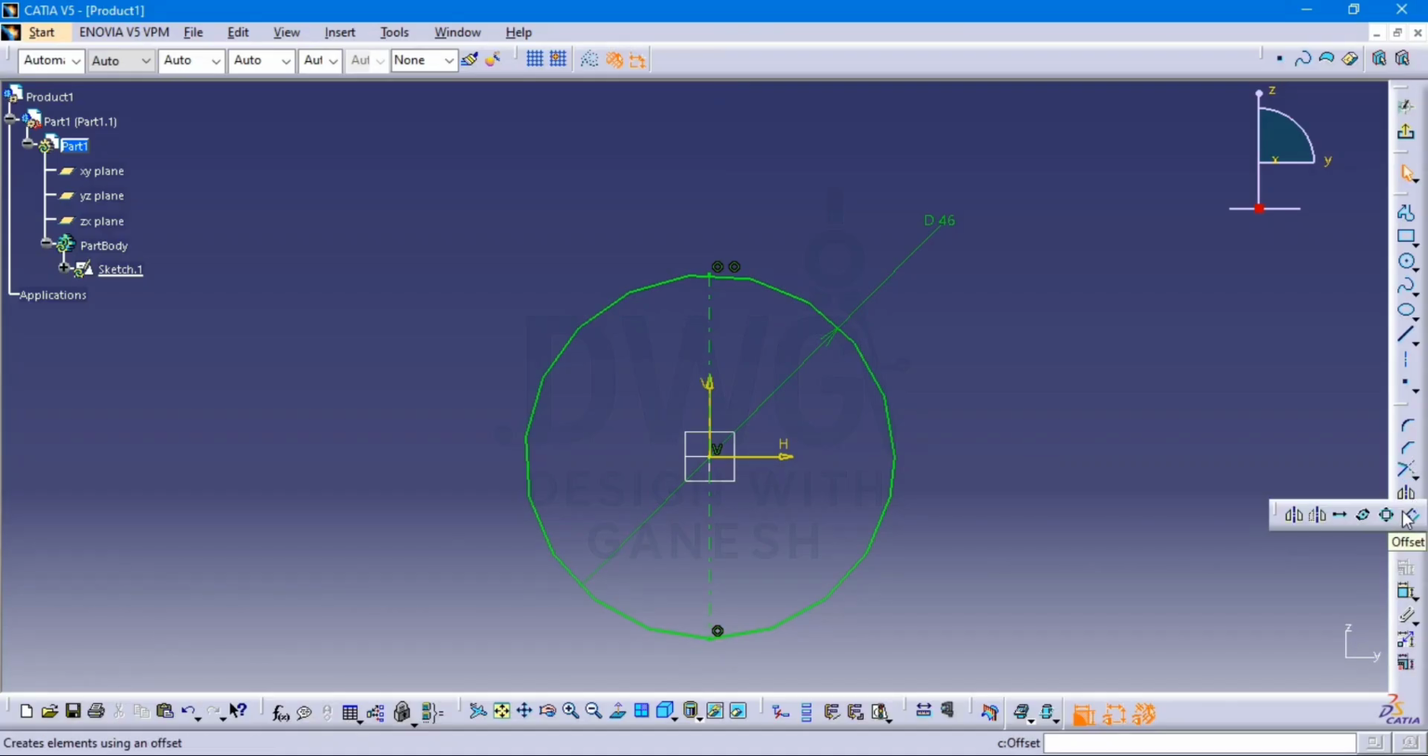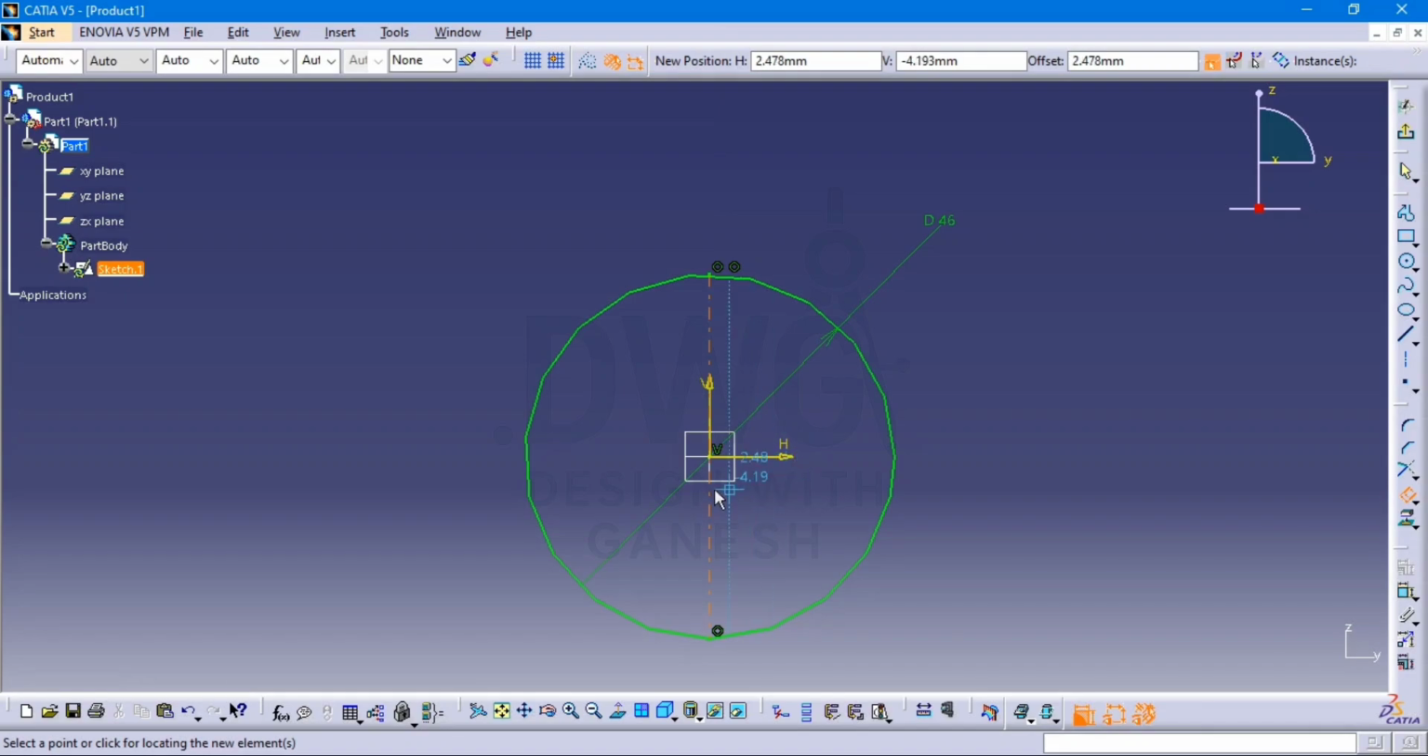Here you can see the offset command. Select that and select this line. I want the offset lines on both sides, so I need to click on this line. Now I need to enter the value. Press the tab key until you get into the offset tab, and here you can specify 20.5.